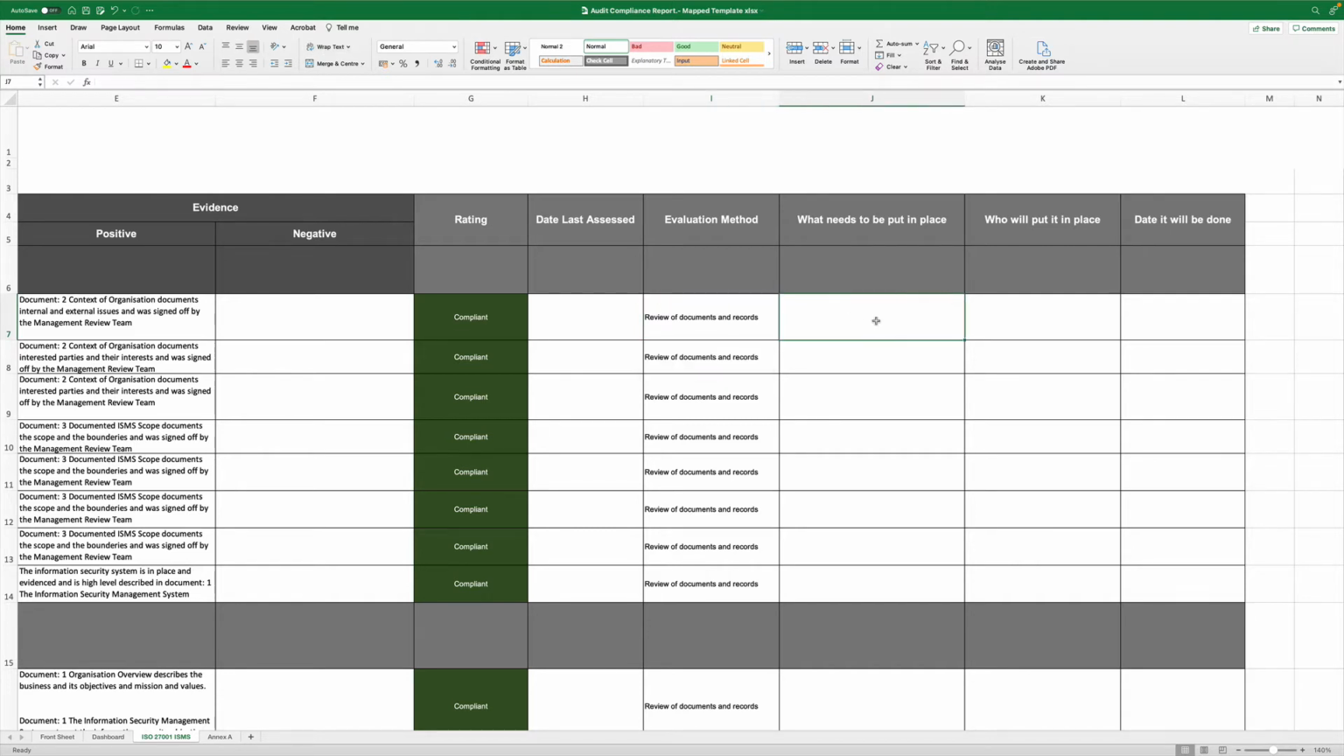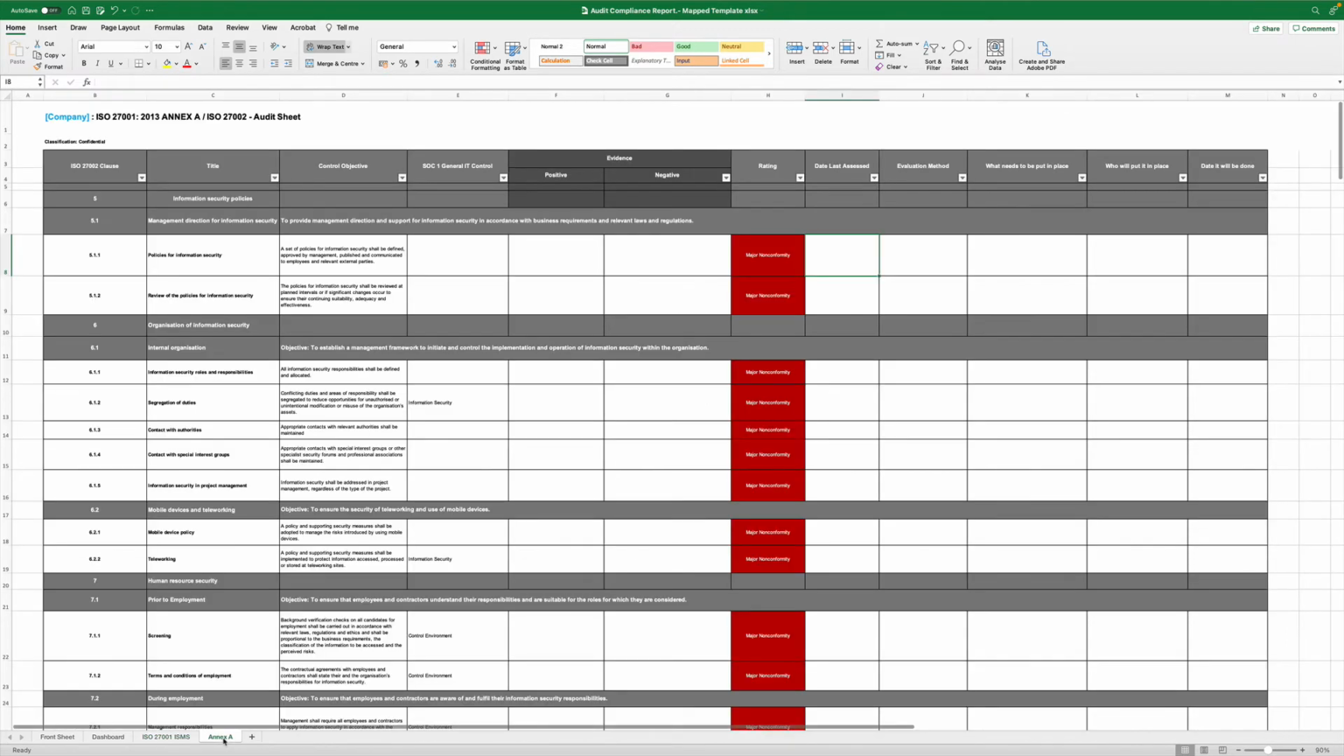And then you have three columns that allow you to do planning of what needs to be put in place, who will put it in place, and the date that it will be done. So this can form a project map to satisfy putting in place the right controls that are not there.